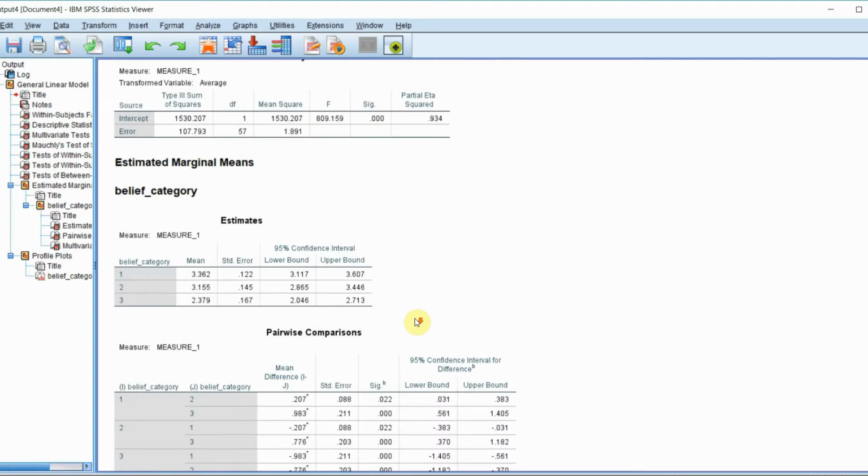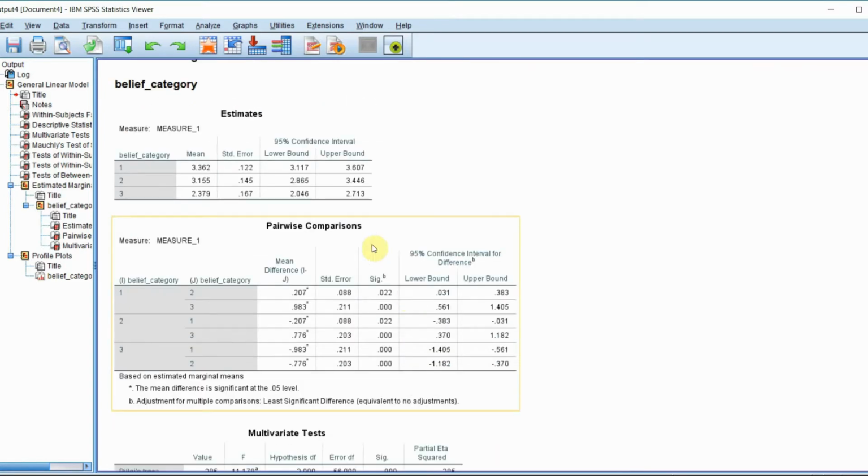But to get the post-hoc, we look right here where it says pairwise comparisons. And here you have to play a bit of a memory game. What was level 1? Well, that was angels. What was level 2? Demons. What was level 3? ET. I wish that SPSS would actually show the labels rather than the numbers. But that's where my wishes don't come true.